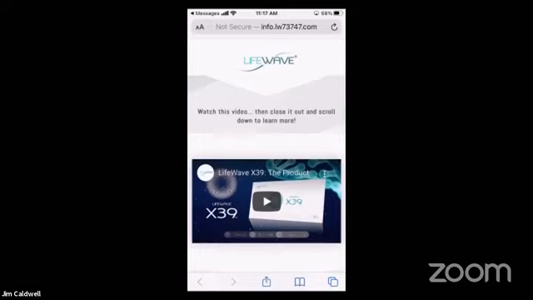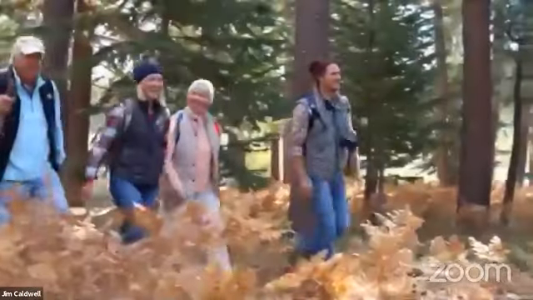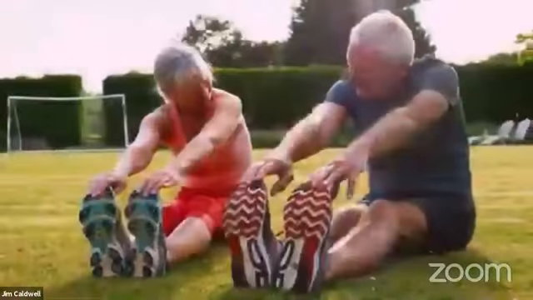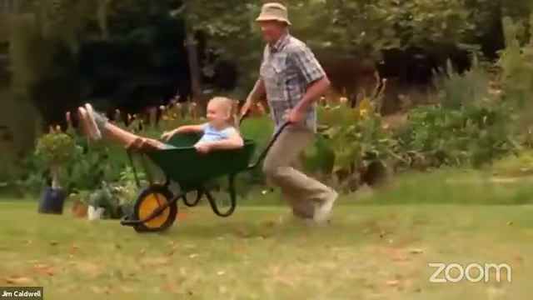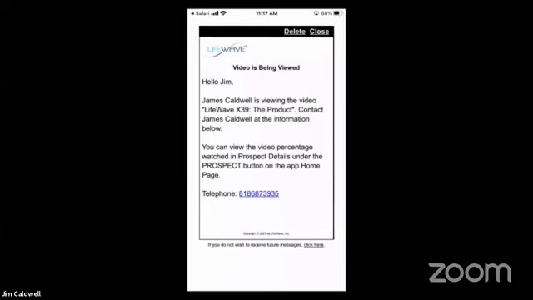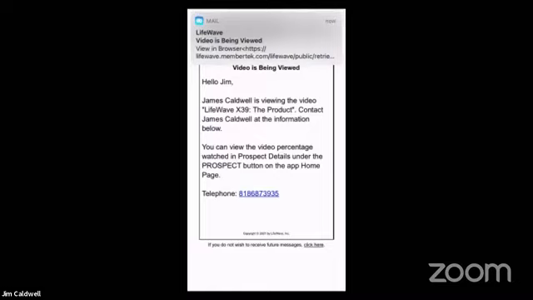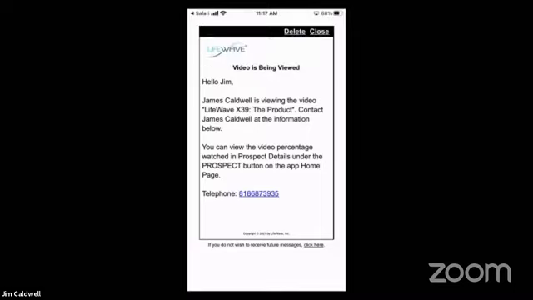Now, here's the magic, I believe, of the app. Watch. I'm going to click. All right, there it is. Now, notice across my phone as the recipient, I have a thing that says video is being viewed. You didn't see that, but I did. So I'm the sender. James is watching that video as we speak. A push message comes back to me, Jim Caldwell. See, look at this. I get an email. LifeWave videos being viewed. Fantastic. I know that what I just sent is being looked at right now.